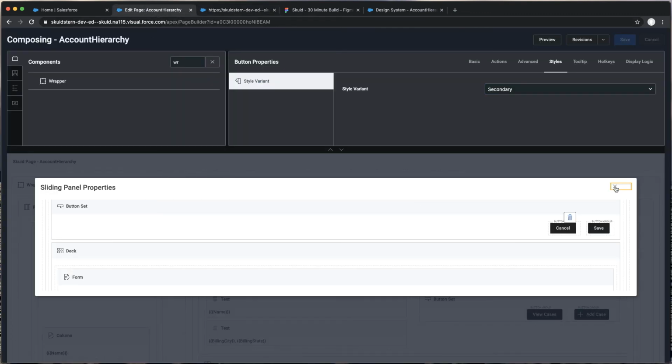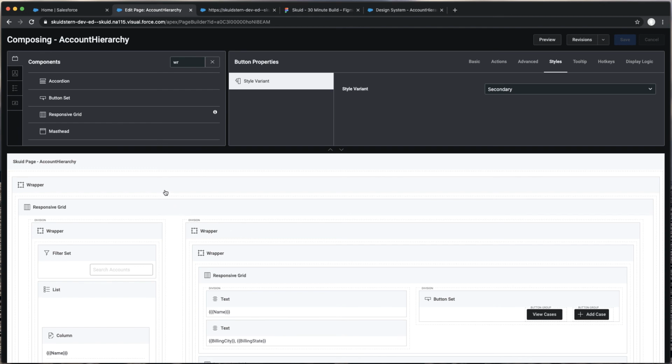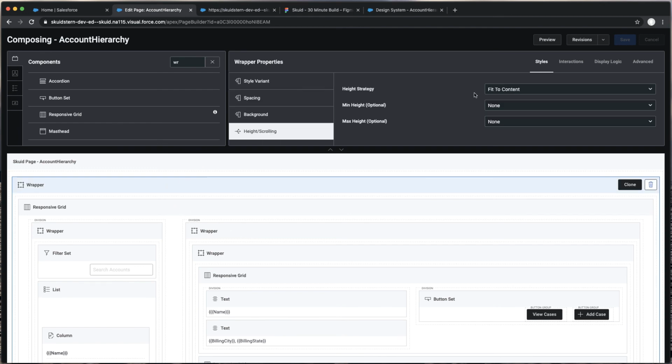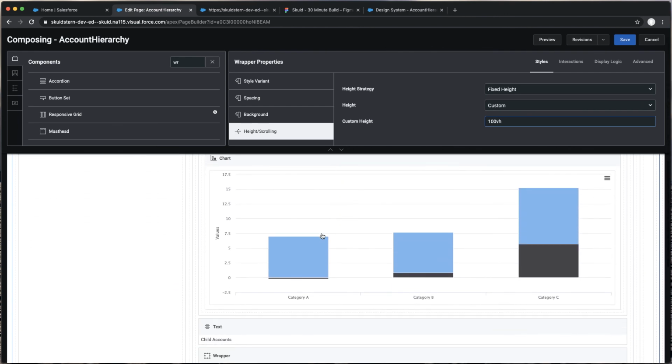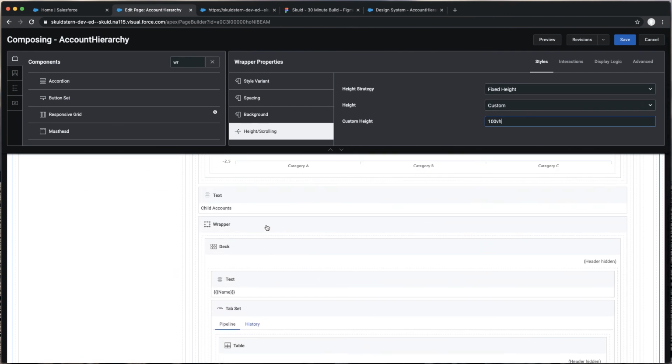So the way that we can have that scroll there is, first of all, let's set our top level wrapper to have a height of 100 VH, which is just the view height. And that makes sure that whenever we load this page, it's going to take up the whole screen, which will be nice. And then from there, we are going to put a max height on this child accounts wrapper, which is going to allow us to scroll. So select height scrolling for the wrapper underneath child accounts. Max height, we're going to give it custom, and we're going to say that this will get no bigger than 1,000 pixels. We can play with that if we need to, but I think that'll look good.